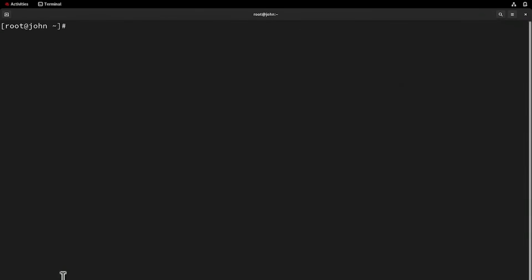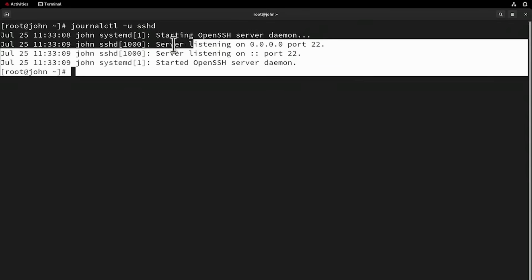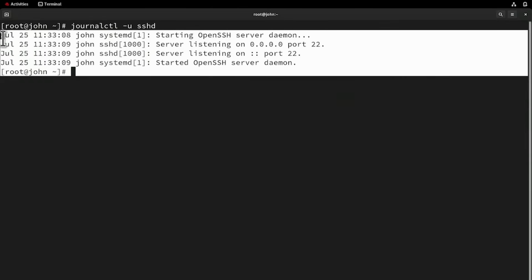Now let's filter journalctl logs by a specific service or unit. In the terminal, type the following command: journalctl -u sshd. Here, in this command, -u stands for unit. sshd is the name of the service we're filtering logs for. Then, press Enter. The output will show all logs related to the SSH service.